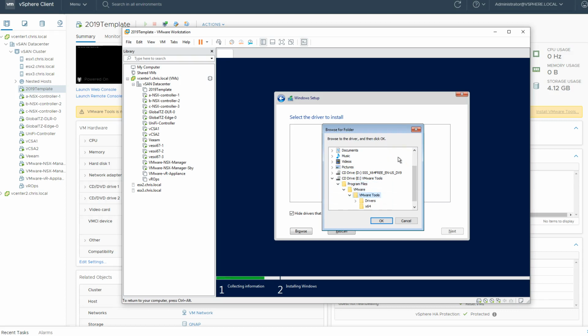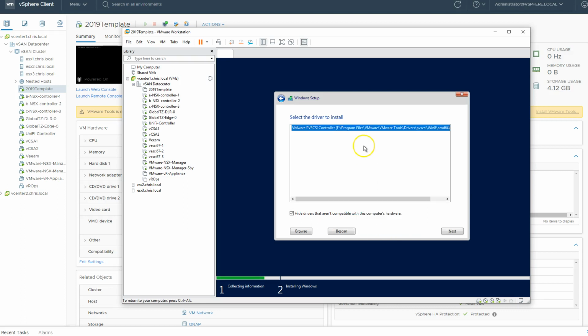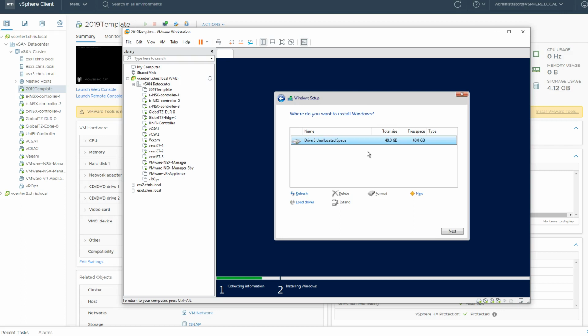Within there, we keep going, drilling down into VMware Tools, drivers, Paravirtual SCSI. We're going to go to Windows 8 because that's what you want for Server 2012, I believe, and onwards, or might be 2012 R2. Then we're going to choose our 64-bit driver. I'm not sure who's still using 32-bit hardware for running Server 2019, but there you go. Now Windows is going to start interrogating this driver and seeing if it can see any new hardware. So after a couple of moments, we can see our 40 gig C drive here.